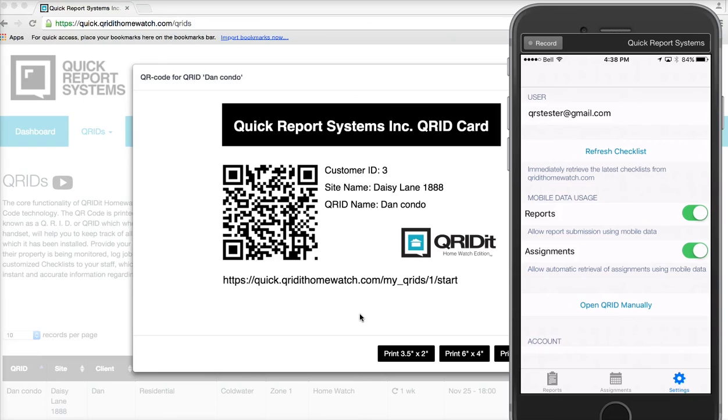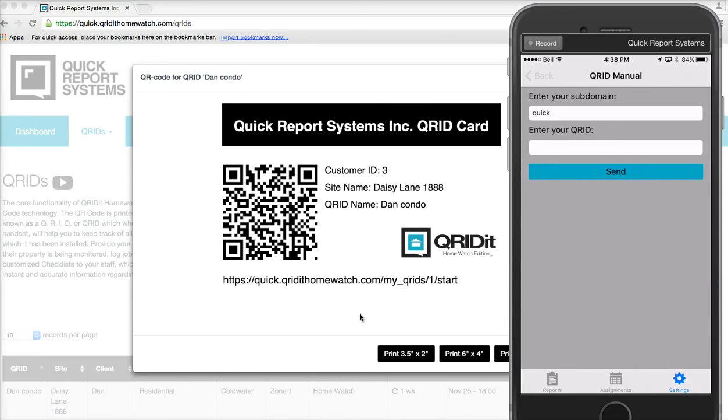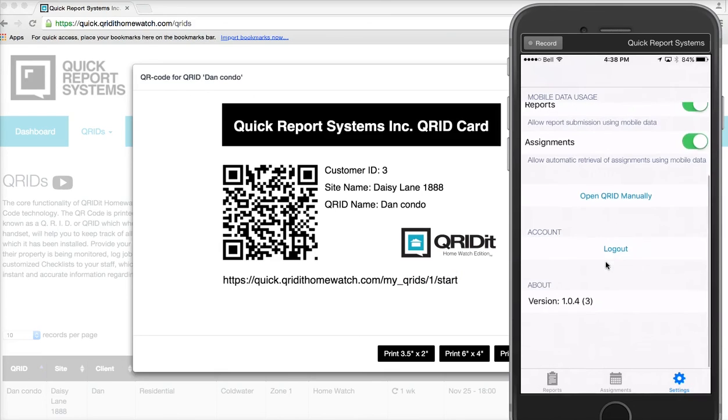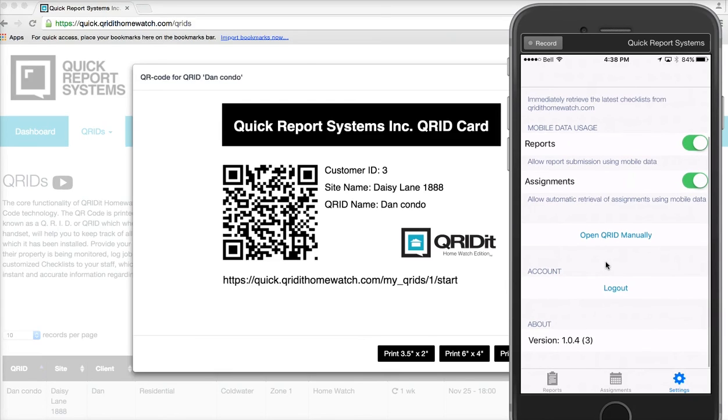Now remember, we talked about manually entering the URL. Well, on the mobile apps, you don't have to do that. It's going to prompt you. It already gives your subdomain. All you have to do is enter your CRID ID, and in this case, it's CRID number 1. We go back to settings. Basically, it has your account information. You can log out here, and it gives you the version that you're using for your app.